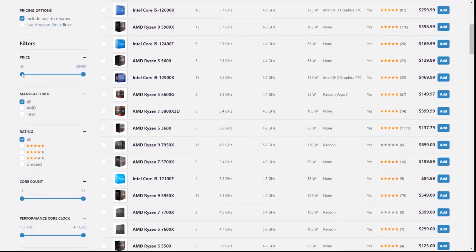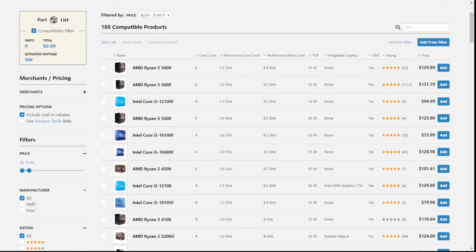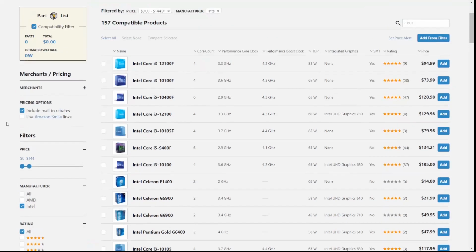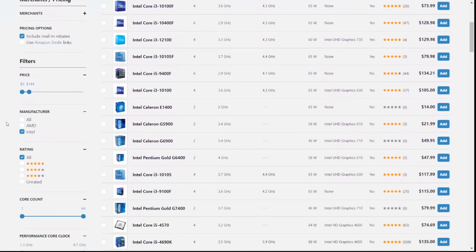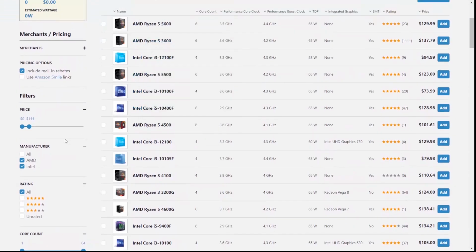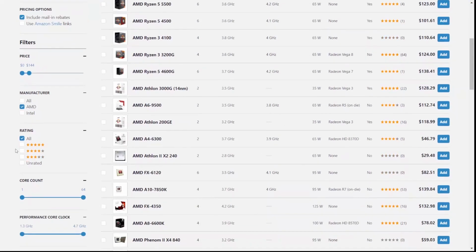So scrolling down, there's some filters here, so we can select price. Let's say I want to only go up to $144 for my CPU. Now it's showing me price listings that are only $144 or less. Then we can choose between the different manufacturers. So I only want Intel CPUs. So I'm only getting Intel CPUs in this list. If I want AMD, now I'm getting AMD and Intel, but let's uncheck Intel. And now I'm getting just AMD.